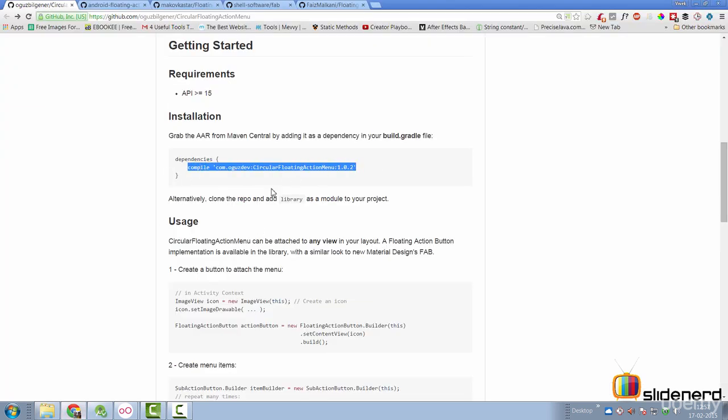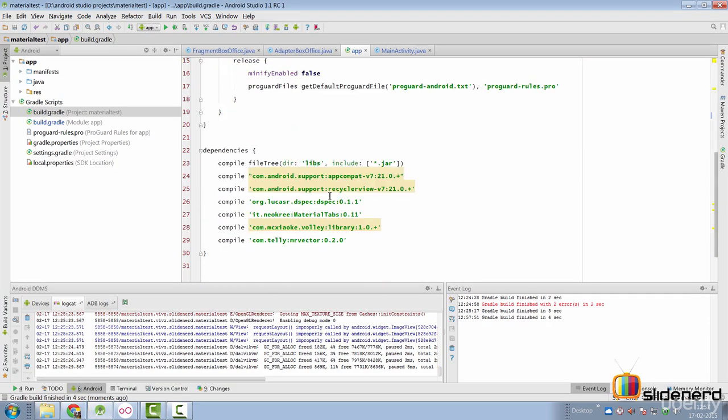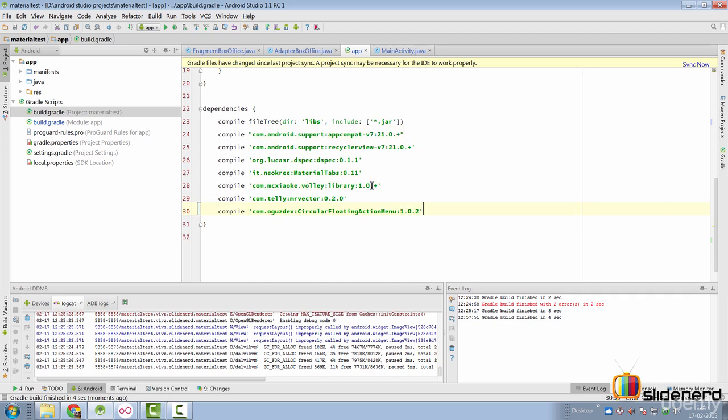So simply copy the dependency and go back to our code here in Android Studio and add it at the bottom inside our build.gradle file. At this point, you can just go at the top and say sync the project with Gradle files. Once you do that, our app is going to rebuild and download the dependency that we need.